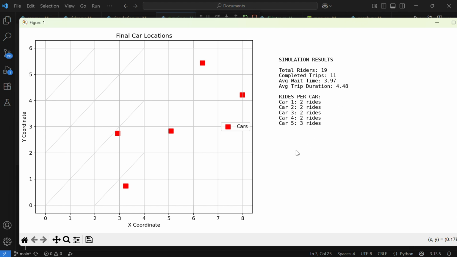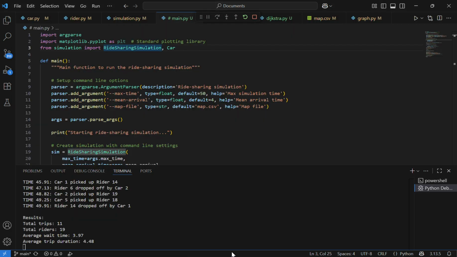And the simulation results: we have the total riders, which are 19. The trips completed are 11, the average wait time is 3.97, and the average trip duration is 4.48. We have the 5 cars, and each car had a different number of riders. So let's go back to our code and see.